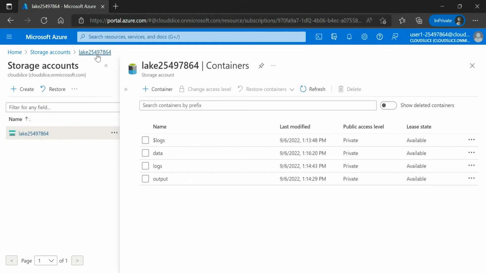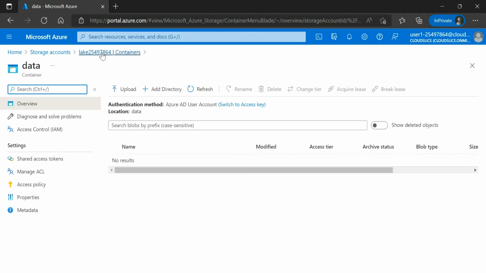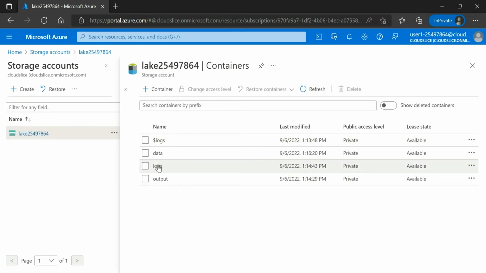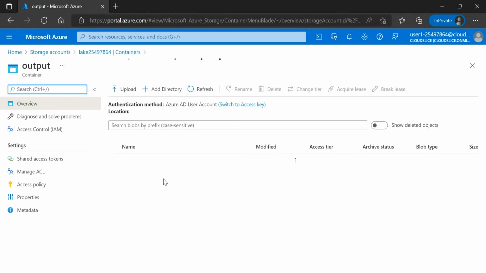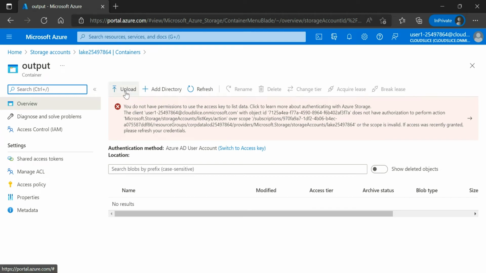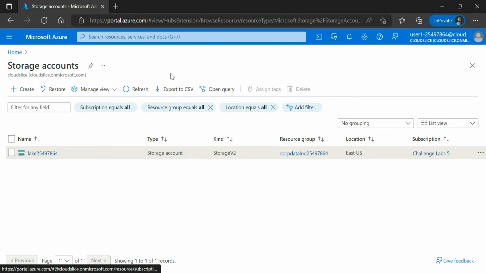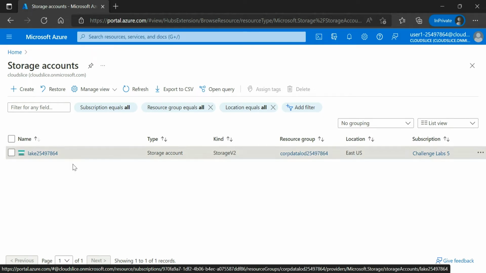If you go to the other containers, like output and other things, see here he is not able to upload any documents because this person does not have the permission to access this data. So this way you can perform the role-based access control for any users for your data lake storage.